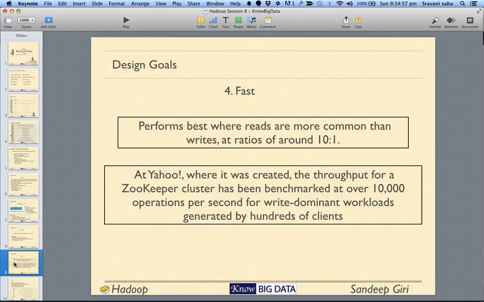Another design goal of Zookeeper was to be fast, and it actually performs really well if reads are more than the writes. The Zookeeper cluster has been benchmarked at Yahoo, where it has been able to give you 10,000 operations per second for write dominant workloads.